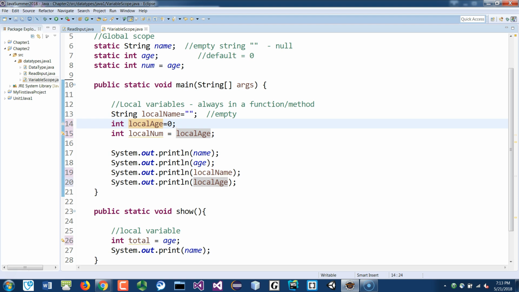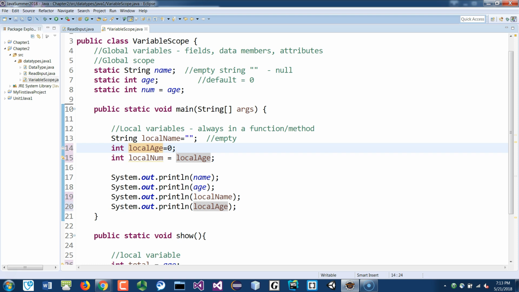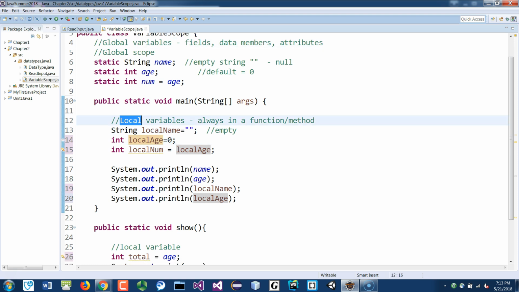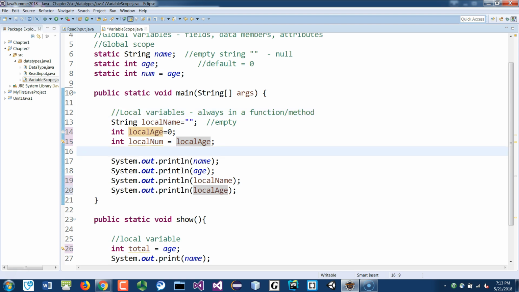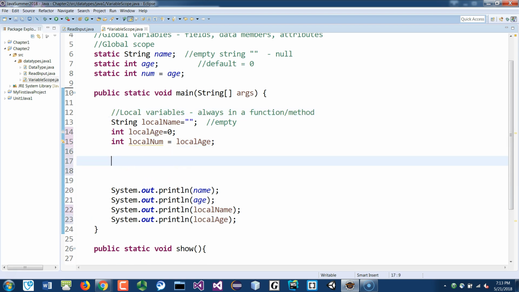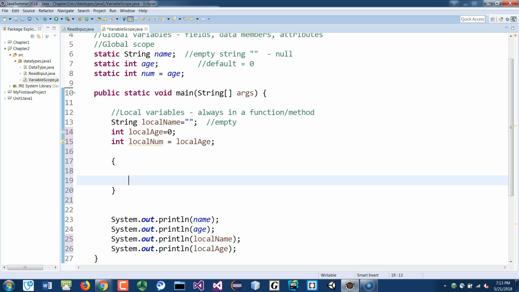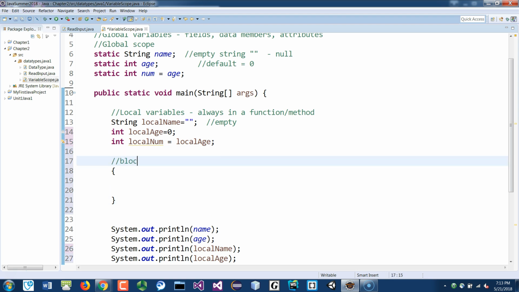What else do I want to tell you? Okay, so we have a global variable, we have local variables, and we also have another type called block scope. Later on, we'll learn about if, else, switch, and so on. Before I go to that, you can also declare variables inside a block like this. Notice all of a sudden I put a block of code in here. This is called a block scope because it's only inside the block, and it's allowed in Java.